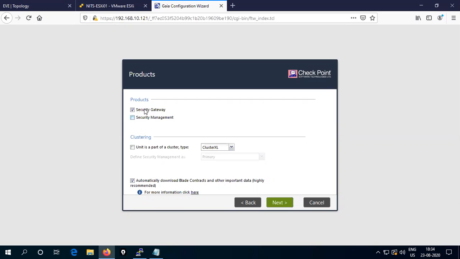So I will uncheck this, only gateway. Then the second one, I want to make a management. So I will check this management and uncheck this. Like this, you have to install the role. So this is a standalone, so I have to choose both of the options here.